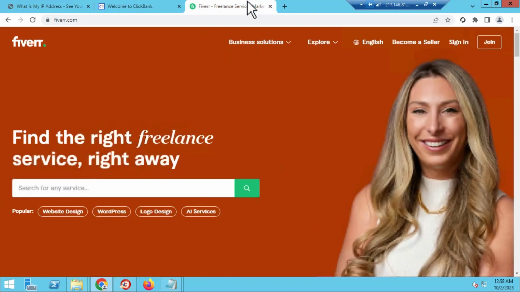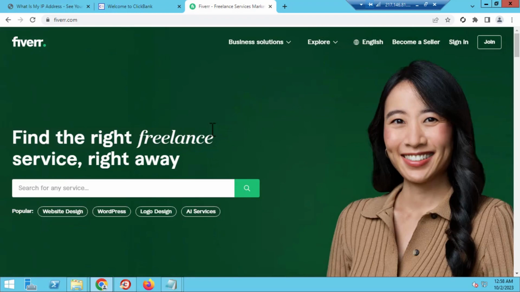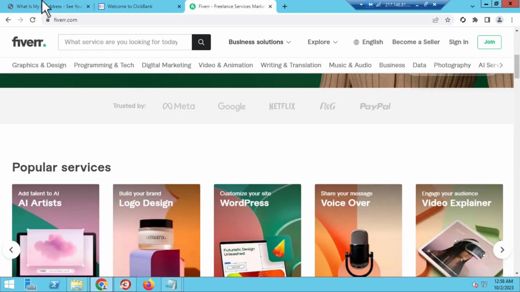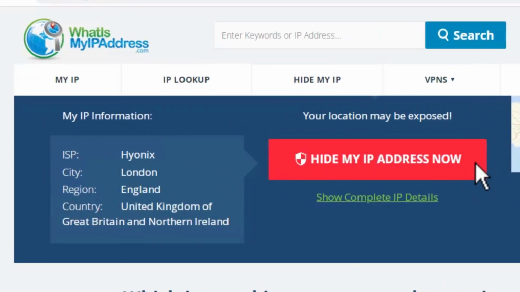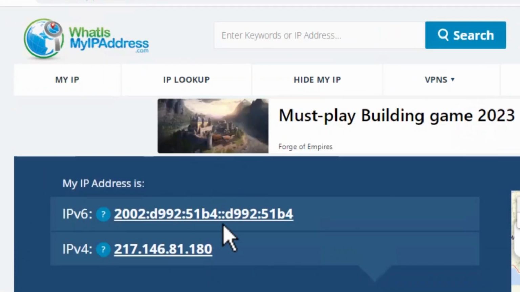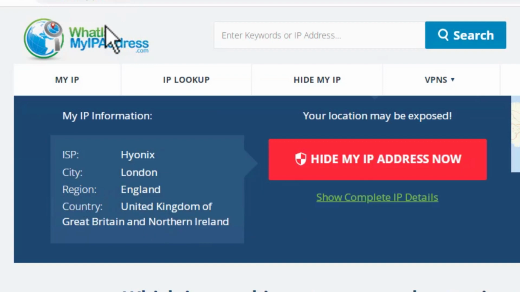Likewise, for Fiverr, if you want to create a Fiverr account, this is a guaranteed way to do it, because it always ensures that your IP address is constant. As you can see, our IP address here is constant, and the location is not changing.